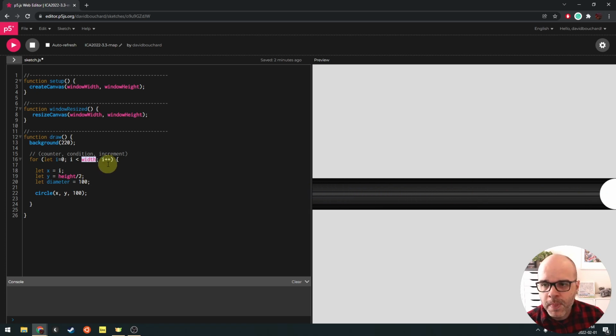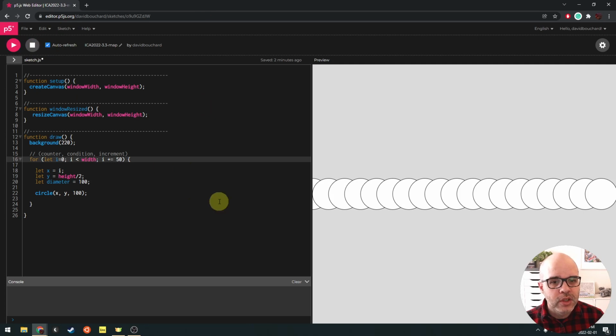Okay? If we wanted to spread them out a little bit, we could change the increment, for example. We could say instead of incrementing by steps of 1, I'm going to increment by steps of 50. And then hit refresh. And now we can see we're starting from 0, and then I'm incrementing by steps of 50. So as a result, I get fewer overall repetitions, right? It takes i less time to reach width if I increase by steps of 50 every time.